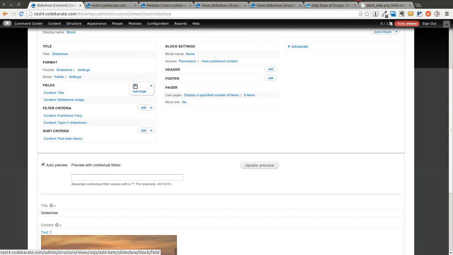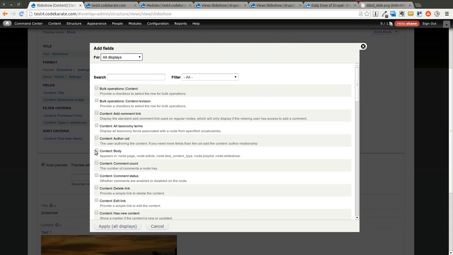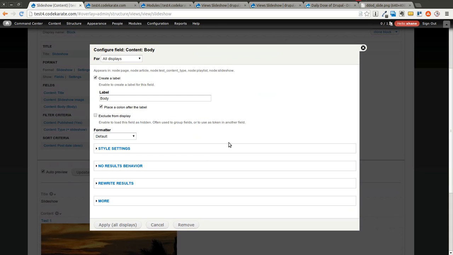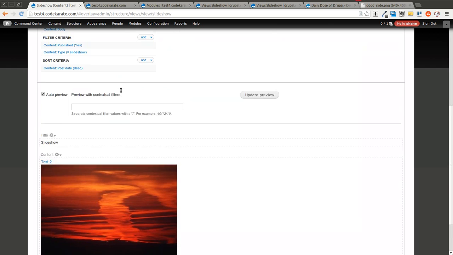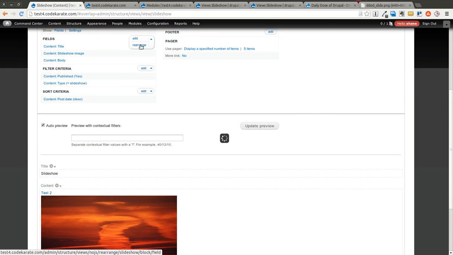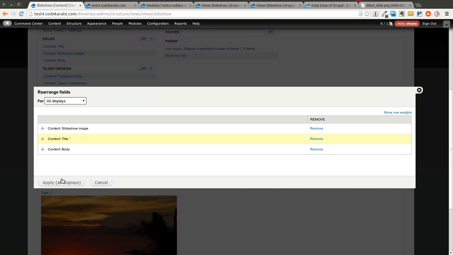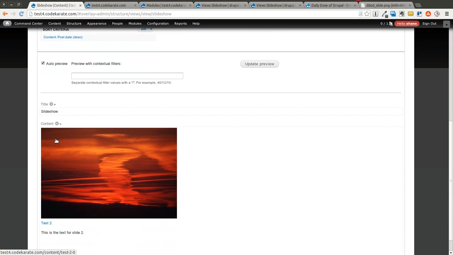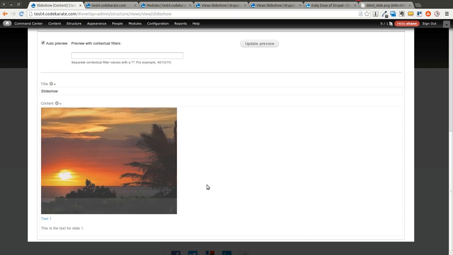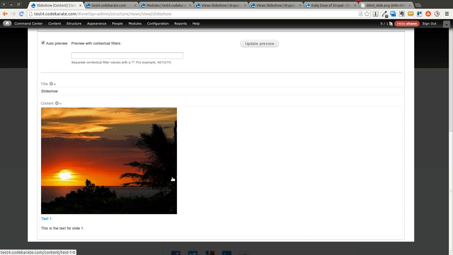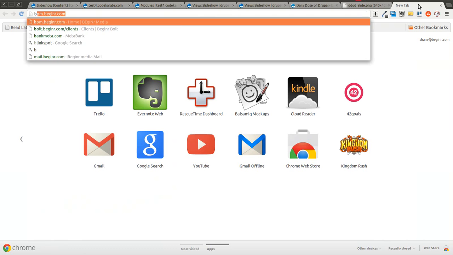I'm also going to add the body field. And I'll not need a label for this. And I'm going to rearrange this a little bit. So as you can see down here in the example, I have the title and the text. What you can then do with this is, let's say that you, for instance, wanted to pull this text to the side, or you wanted to pull this text up.